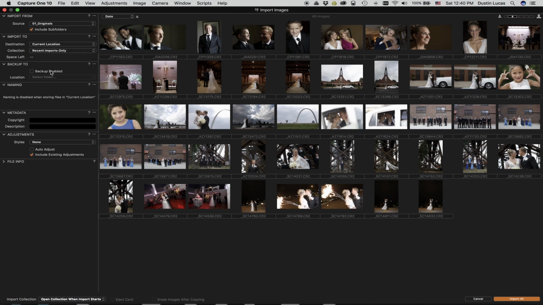You can also do backup, same thing like Lightroom. So if you're coming from a memory card, you definitely want to choose a destination and also choose a backup. It's got to go in two places. You're crazy if you're not doing that. Moving on, you can change the naming. Nothing out of the ordinary there.